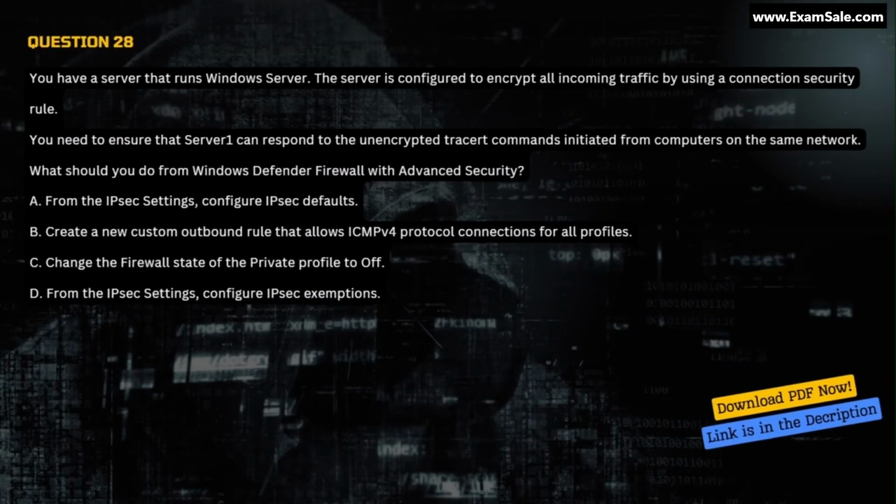Question 28. You have a server that runs Windows Server. The server is configured to encrypt all incoming traffic by using a connection security rule. You need to ensure that Server1 can respond to the unencrypted tracert commands initiated from computers on the same network. What should you do from Windows Defender Firewall with Advanced Security?